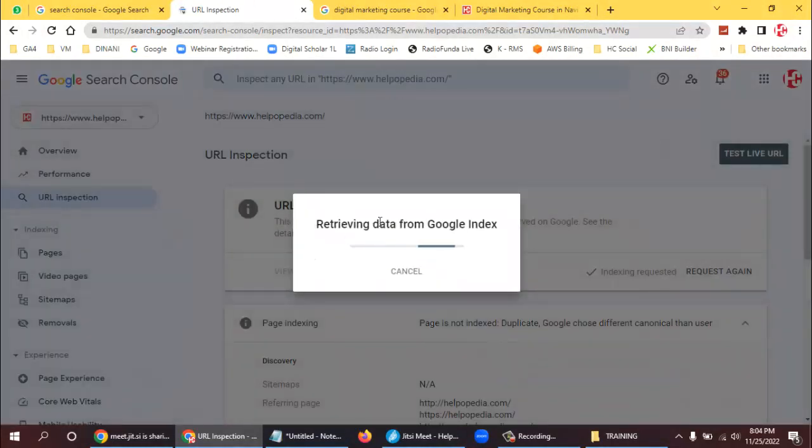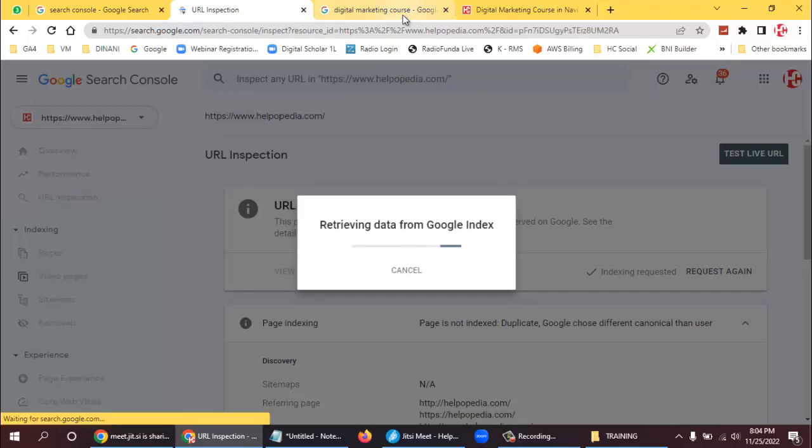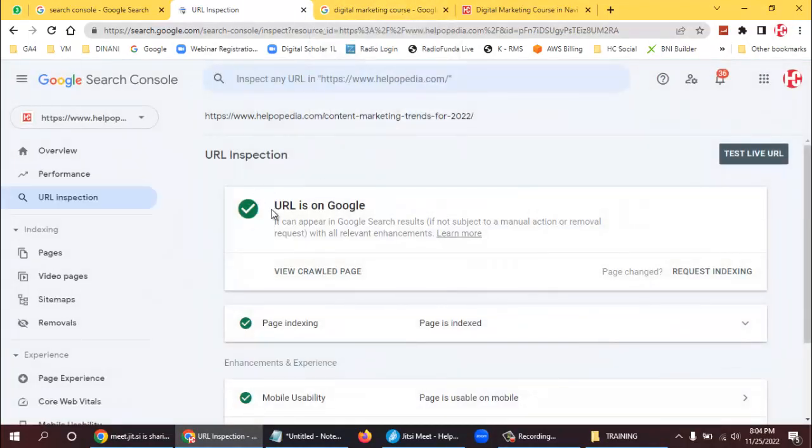Now it is retrieving data for this particular URL. It says that this URL is there on Google. See, it is there on Google. So the home page was not there because the base URL was removed, but the blogs are there on the search engine. So when people search with my keywords, my blogs will appear in the search engine. This is what we require over here.